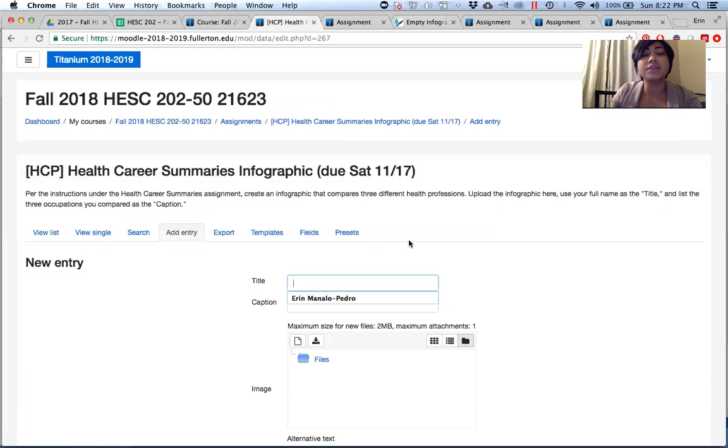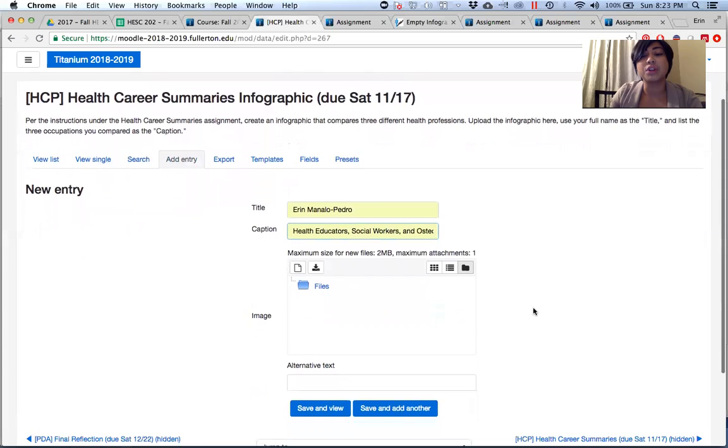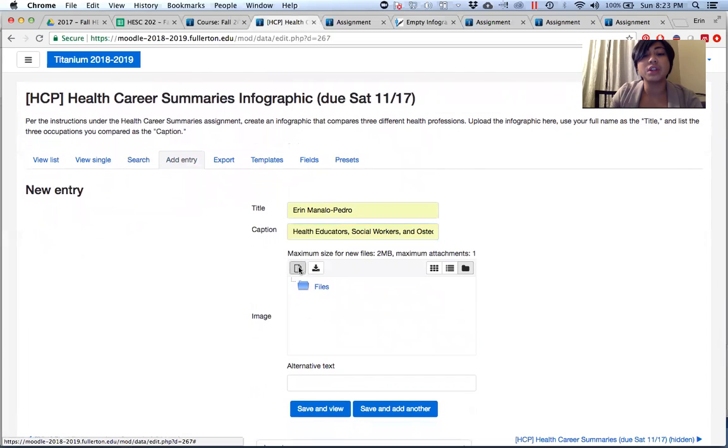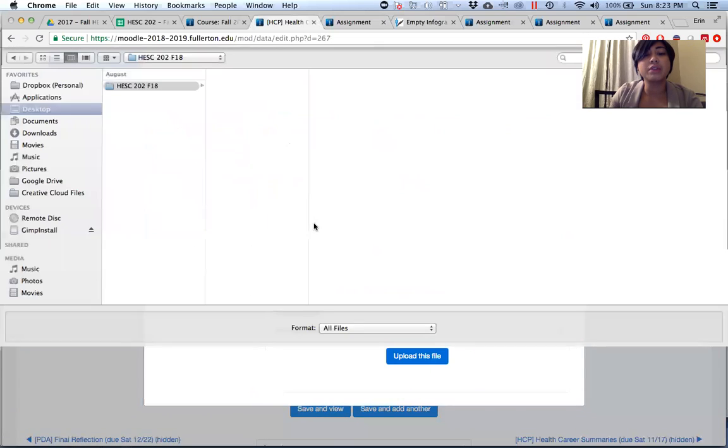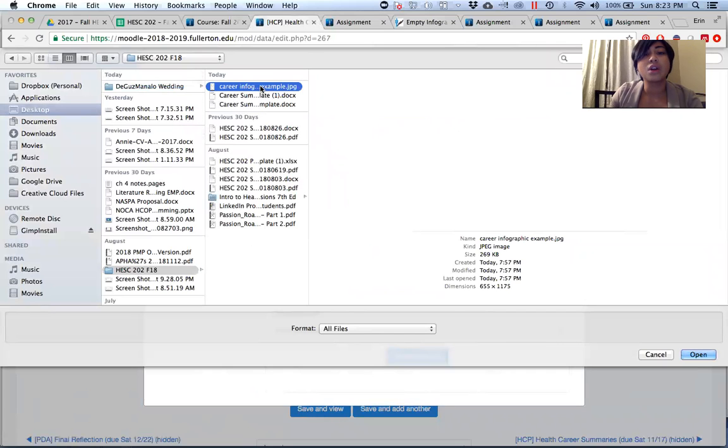I noticed that some folks at the photo challenge didn't include their names. So make sure that you do that. And under Caption, make sure you list the 3 occupations you compared. So for this example, Erin Malapejo, health educators, social workers, and osteopathic physicians. And then I'm going to go ahead and choose my file. So I selected the career infographic example.jpg.